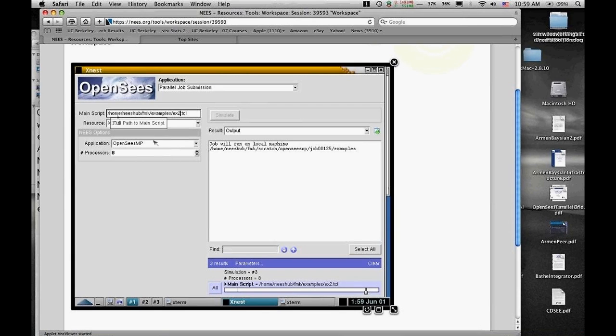And this just sets up to the last default where I was running something. So the main script is where I put the file. The important thing here is the file cannot go in your main directory. It has to go in a subdirectory off your main directory. My main directory is in home NESUB FMK. I've created a subdirectory examples, and in there is example 2.tcl. So that's the script you want to run.